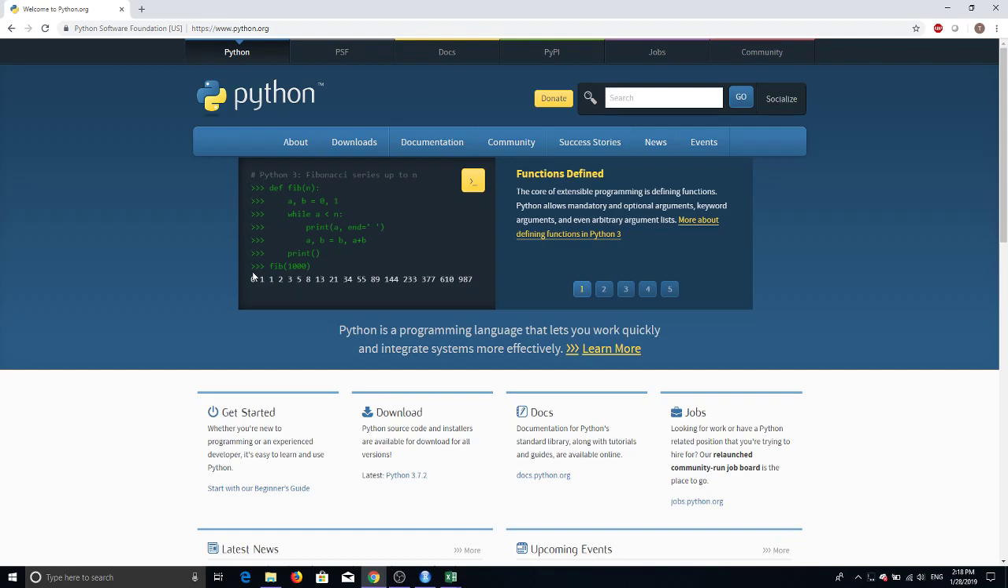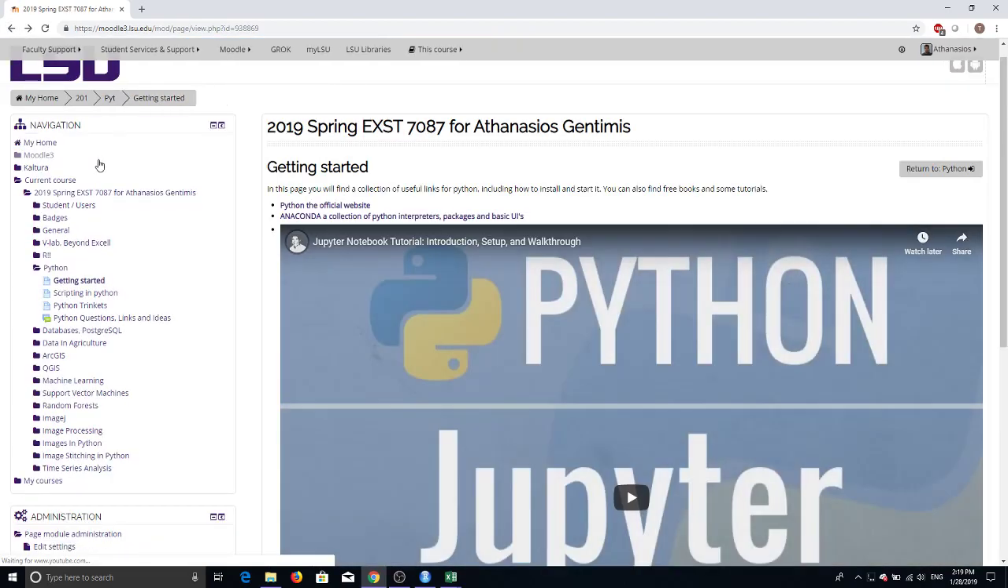Now, Python is vast. It's just like R. It's ever expanding. It's got a lot of libraries, which in this case are called packages. That's the same thing. And so it's extendable, right? You start with a core thing in Python that doesn't do much, and then you start adding things to it.